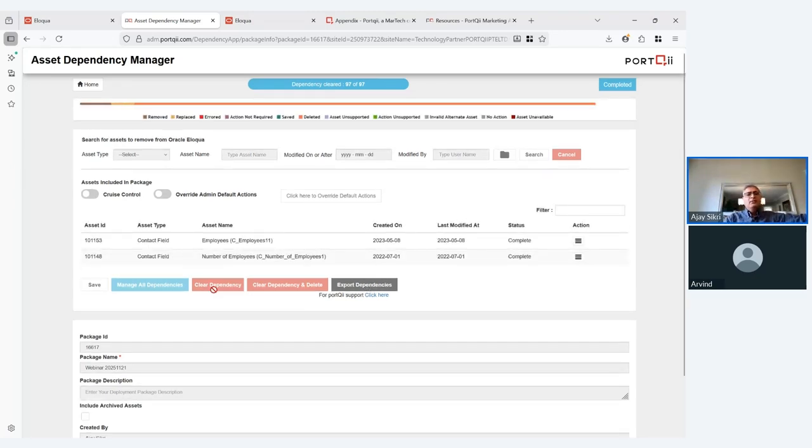I chose to clear the dependencies. If I had chosen the option of clear dependency and delete, it would have deleted those two contact fields. I didn't do that because I use these two fields in my instance for my demos all the time. So I'm just going to clear the dependencies so that I have these two fields for my next demo. With that said, we're able to clear 97 dependencies in under 2 minutes, actually 4 minutes. The one key thing to note is that we have the capability to delete assets and clean out your Eloqua instance very quickly, as demonstrated here.